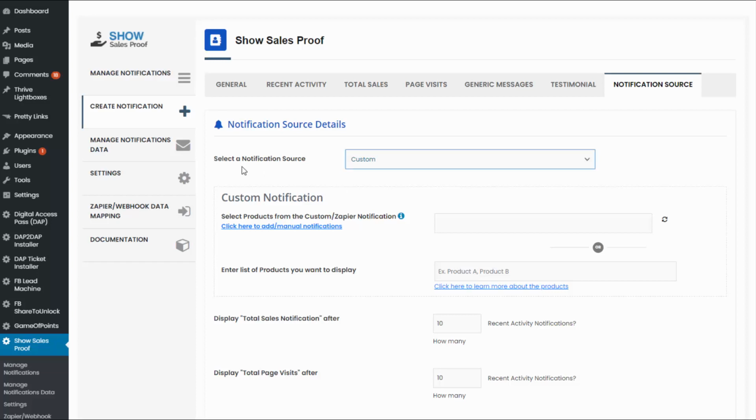So basically what you need to do is select the notification source as custom. And this is something you only need to do for recent activity and sales notification. Here, because we have not yet connected the external system that you will be using with SSP, we have not done the webhook integration. We'll need to do that in the settings page. But because we have not done that yet and you're creating the notification, what you can do is enter a list of products that you want to display. Just enter the name of the products that you want to integrate between your system, your platform, and SSP.